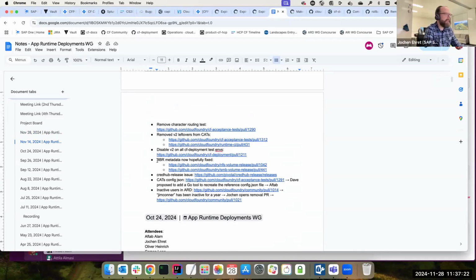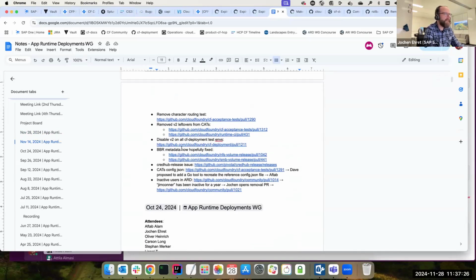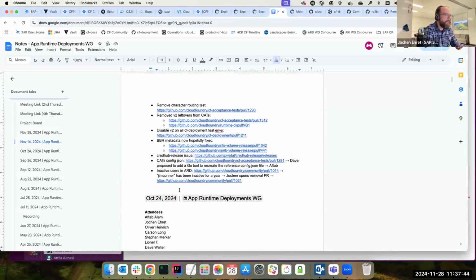Okay, fine. Backup and recovery tests seem to be fixed now. So Amelia thankfully quickly created a new release of SMB with the fixed metadata. So that should be now really fine. It's green so far. This is good.